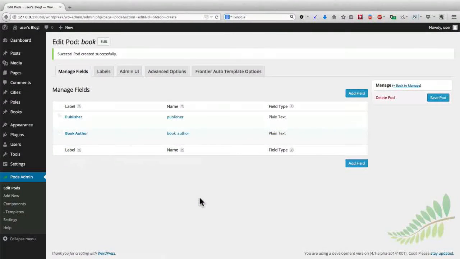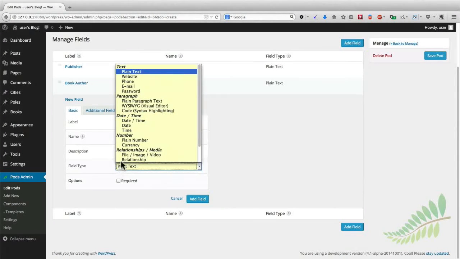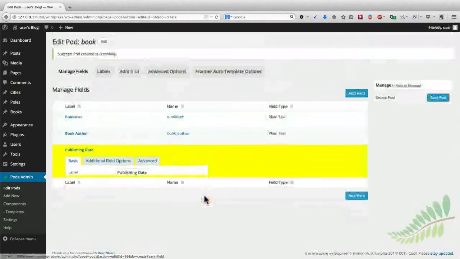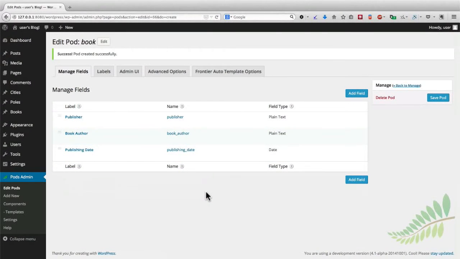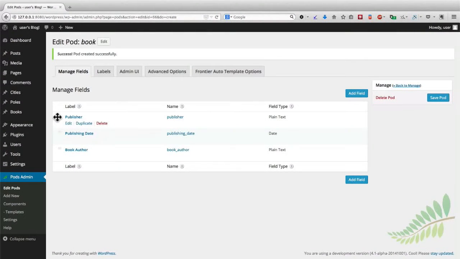Let's give you a third example. I'm going to go ahead and click Add Field, and this time the label will be Publishing Date, and from this list I'm going to choose the date. I'm going to click Add Field, and once this has been done, you can rearrange the fields if you'd like to. This is for the back end. These are the order of the fields that the person who's creating the content will see.